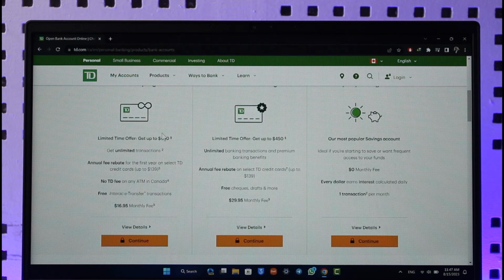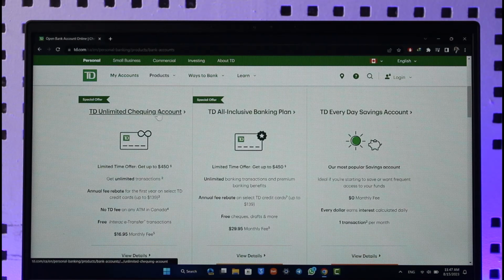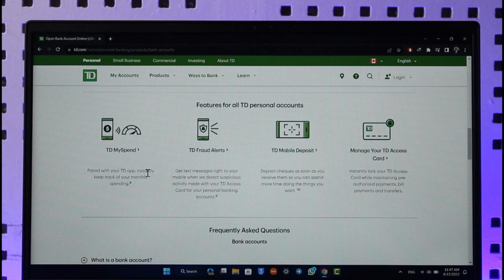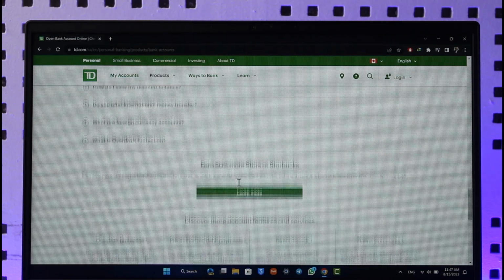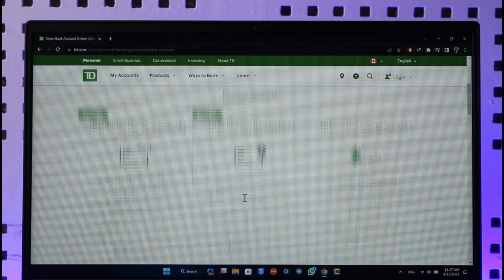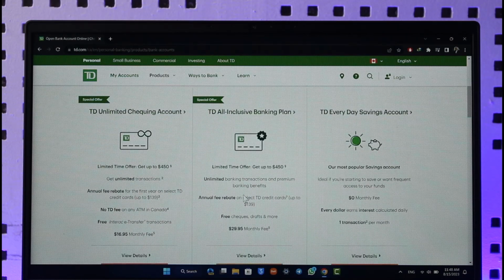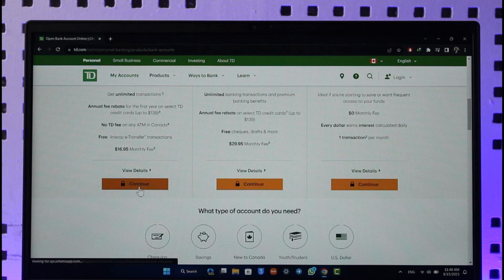There is one of these accounts that is called the TD Unlimited Checking account. You can simply apply for this account, or there are many other ones that you can browse through as well, depending upon what kind of checking or savings or maybe even general account you want. Make sure to just click the continue option here.